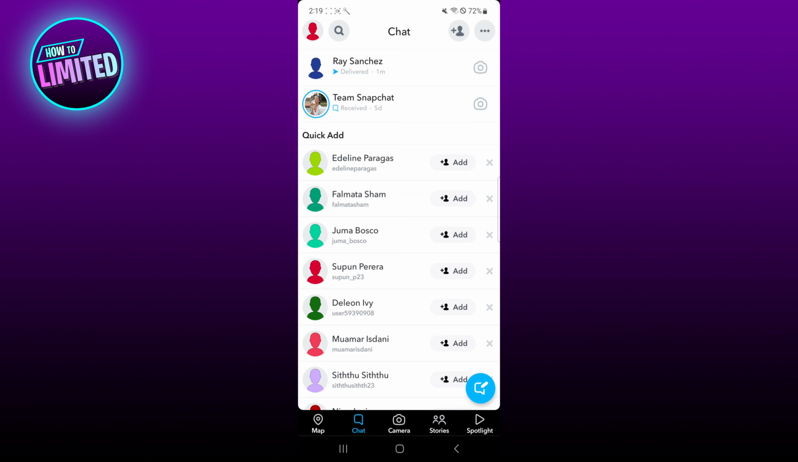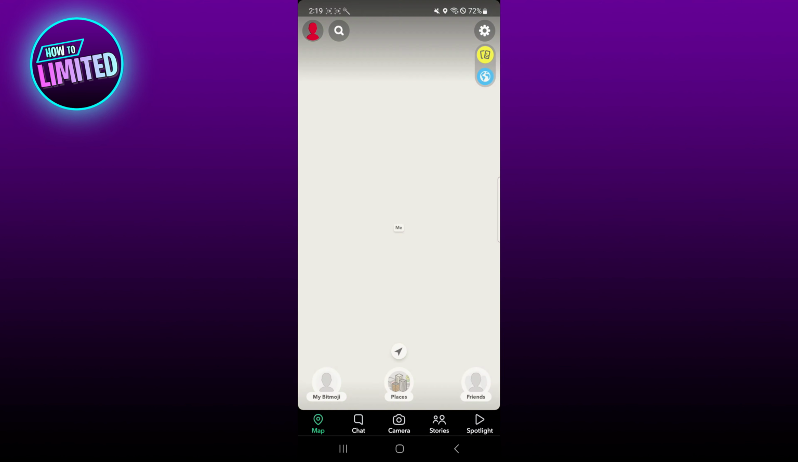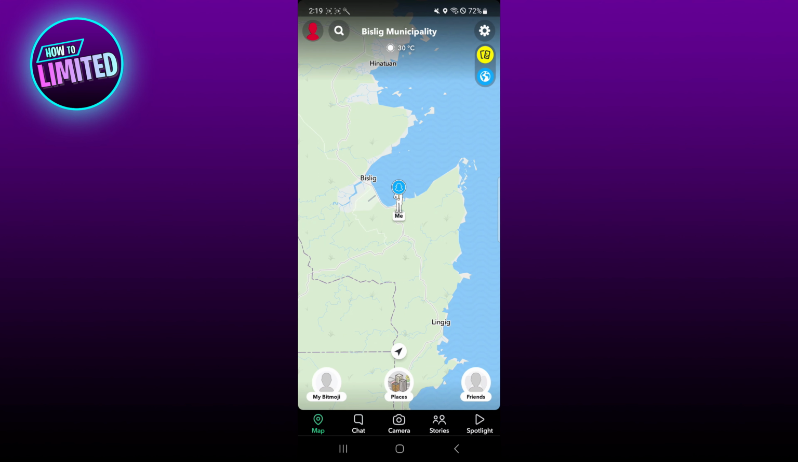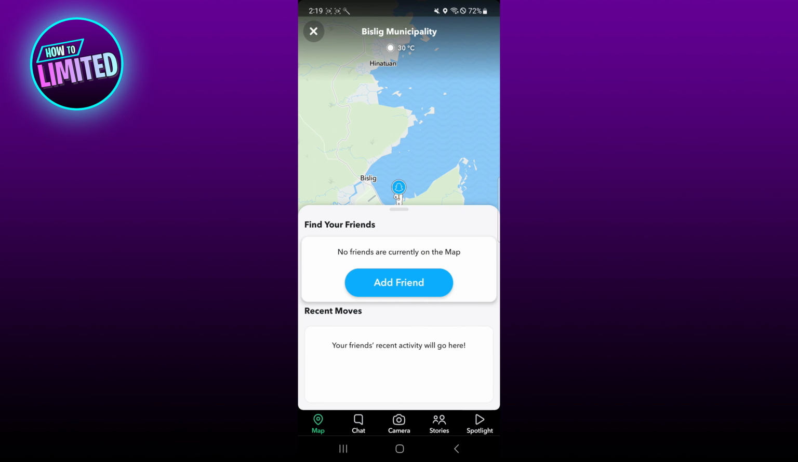The second method is that you can go over to the stories section and check whether or not they have posted a story. The third and final method is to check the Snap map. So let's tap on the map icon at the bottom left corner of the screen, and then tap on the friends icon at the bottom right corner of the screen. So when you are on this screen, if your friend has this feature enabled, then it will show you when he was last online. So that wraps up this tutorial.